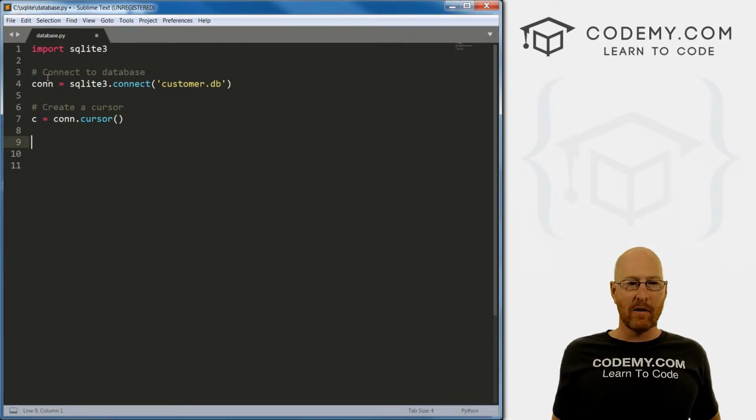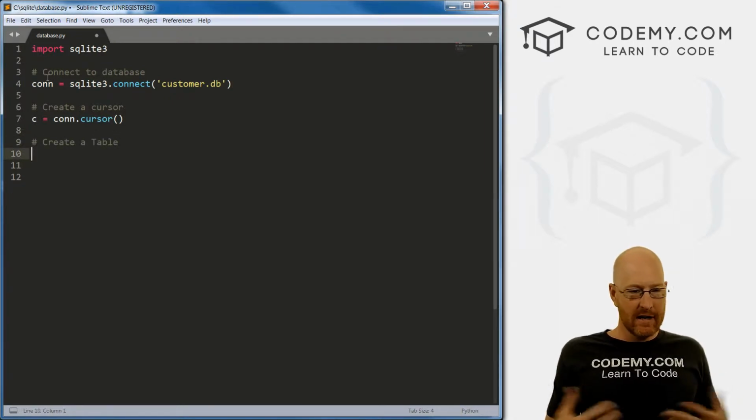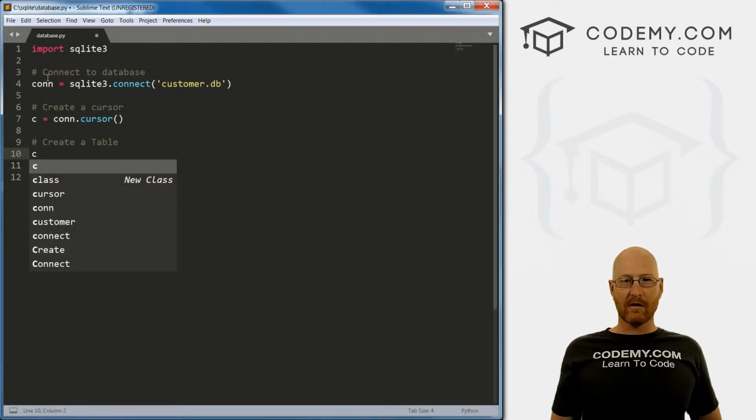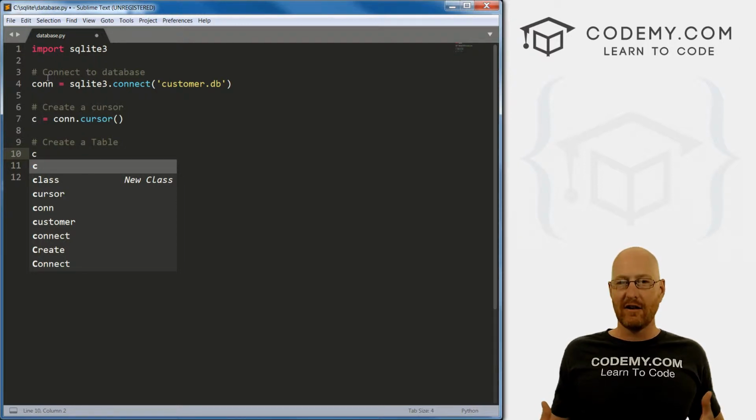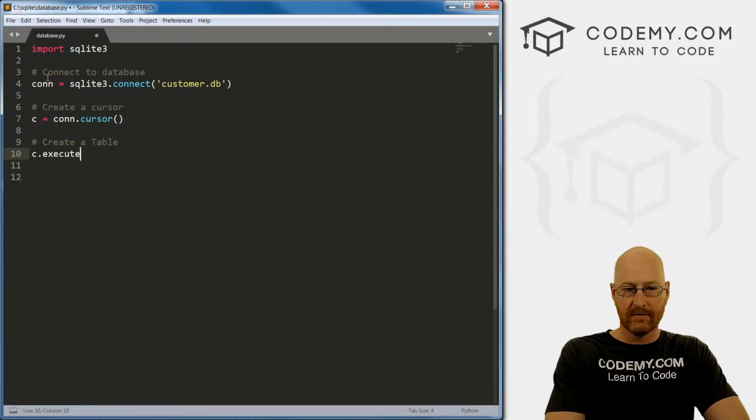And the first thing we want to do is create a table. So let's go create a table. Now, to create a table, it's really easy. We use our cursor, C. And whenever we want to do things in the database, we're almost always executing some command. So we want to go c.execute and then pass in whatever commands we want. In this case, we're going to create a table.